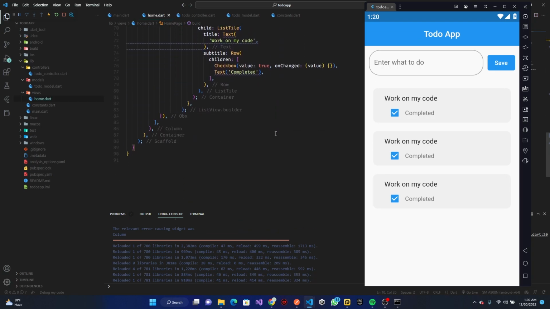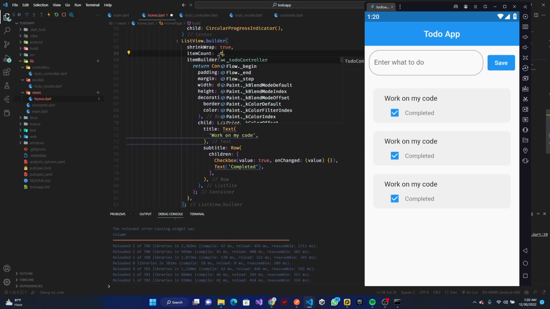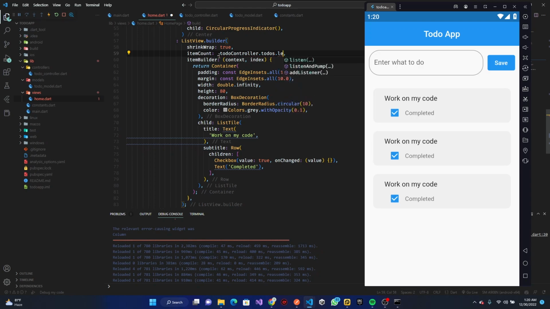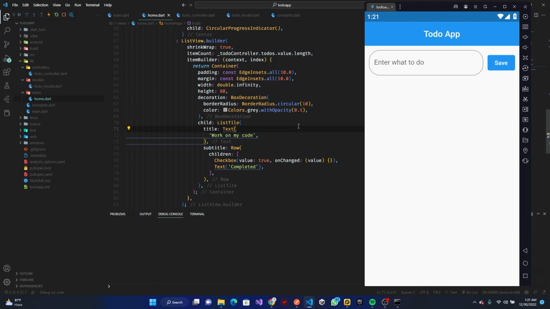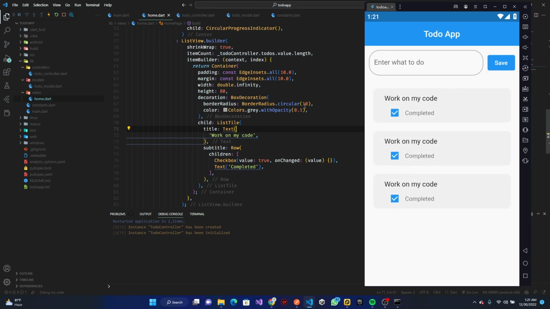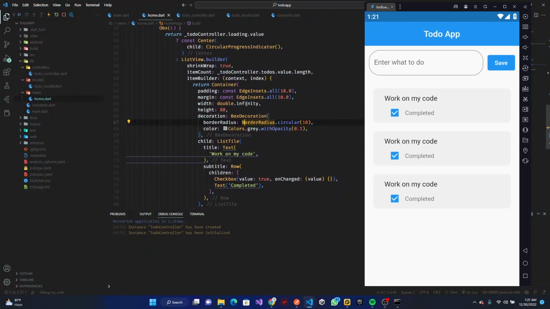Now in the data where we have this item count, we can go ahead and do something like to do controller, select to do's.value.length. All right, so let's save this and restart this. You can see it's spinning and we have our data now. You have 3 data there. We check it to have just 1, 2, 3. Very good. So what we want is working now.